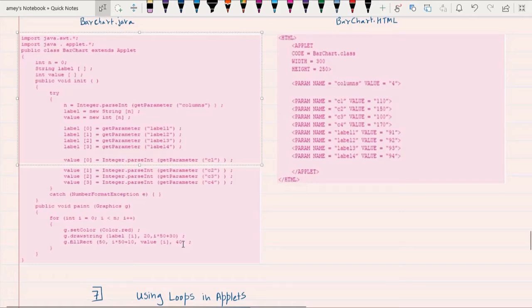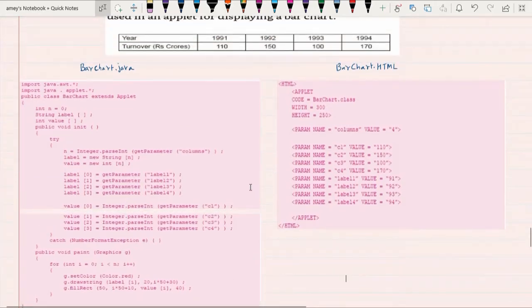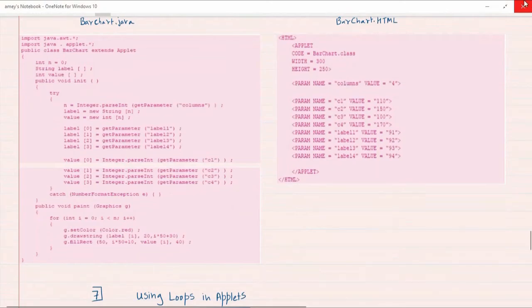height of the rectangle. So for every iteration, the width of the rectangle will change, and every time it will take, first time the width of the rectangle will be 110, second time it will be 150, third time it will be 100, fourth time it will be 170. However, the height of the rectangle will remain the same, and that's how different bars can be drawn. Okay, so this is how a bar chart can be drawn. Now we will just see an example.